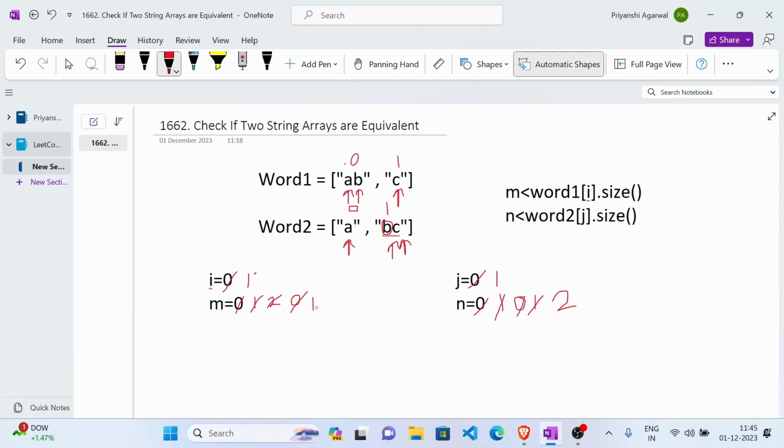Now is m less than word1[i].size? No. So we will increment our i, and is n less than word2[j].size? No. So we will simply increment our j. Now here you can see that i equals 2, which is equal to the word1.size, and j is also equal to 2, which is equal to the word2.size.